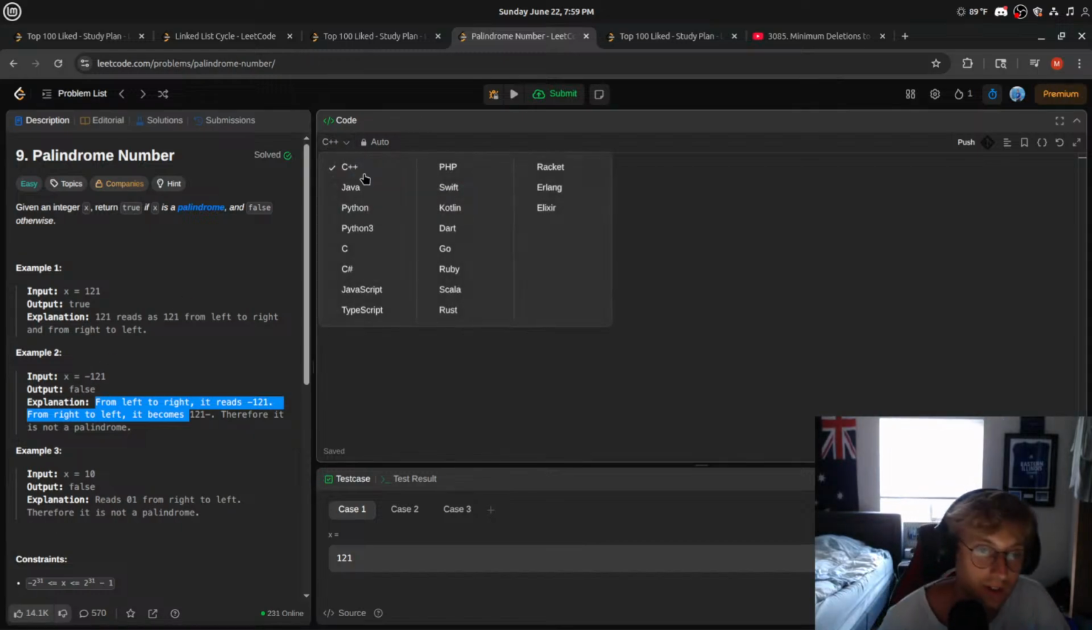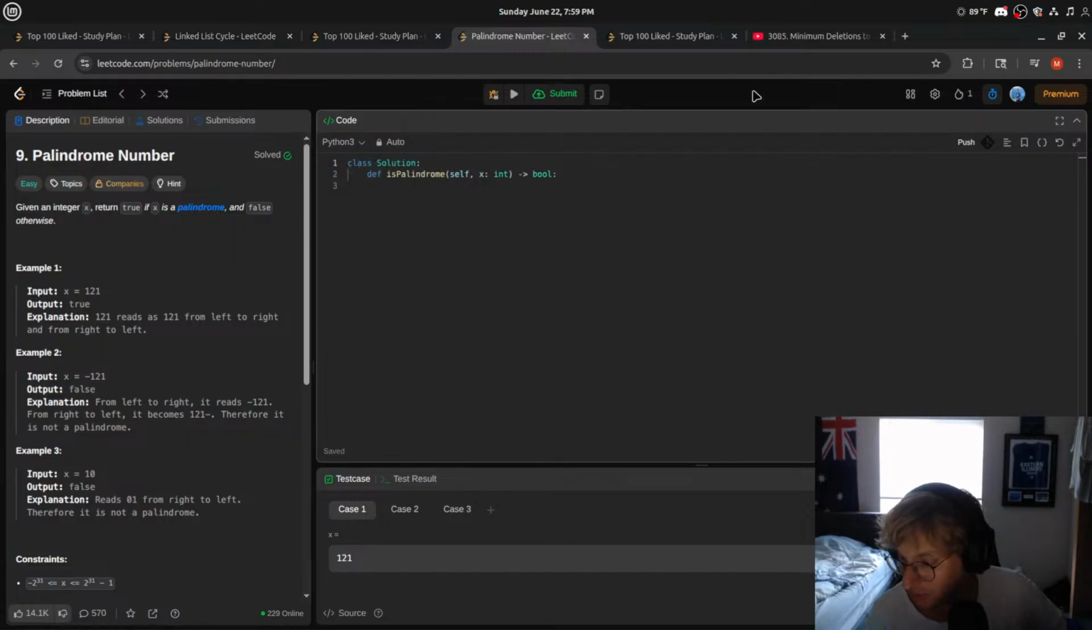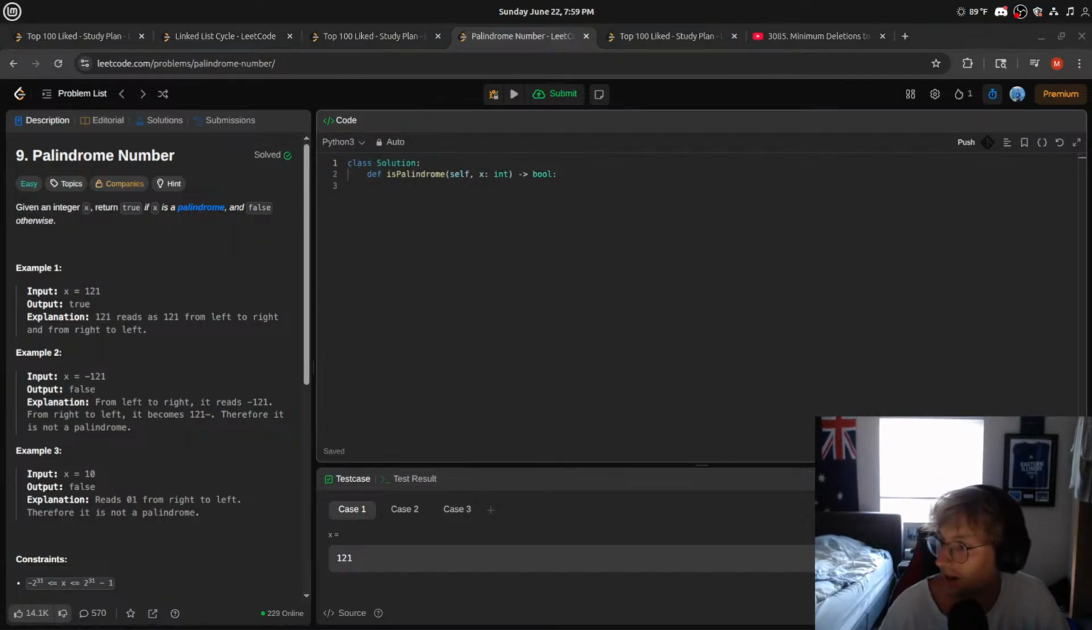Okay, let's figure it out. Let's do this in Python first. We'll do a little Python submission, and then we will try C++. So obviously when I think about this problem, I think, okay, well, we want 2 pointers, right?